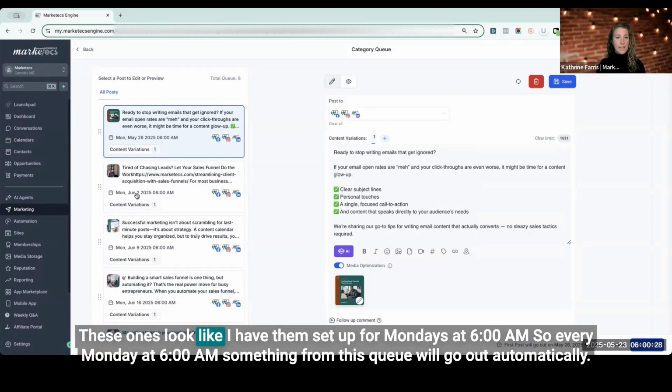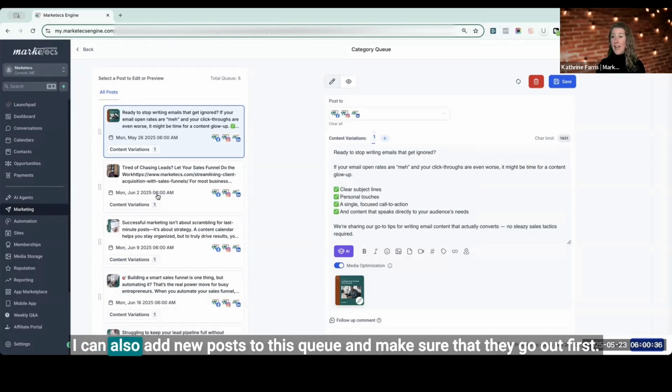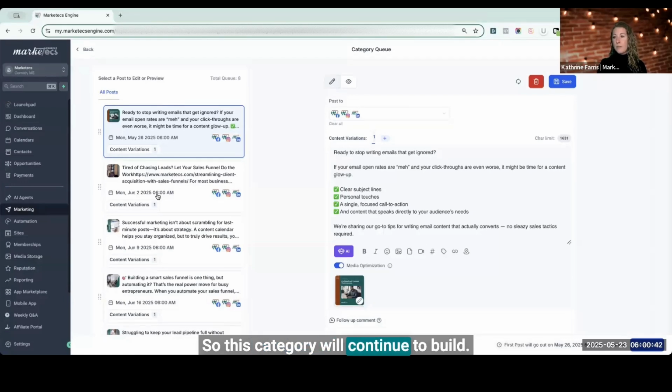These ones look like I have them set up for Mondays at 6 a.m. So every Monday at 6 a.m., something from this queue will go out automatically. I can also add new posts to this queue and make sure that they go out first. So this category will continue to build.